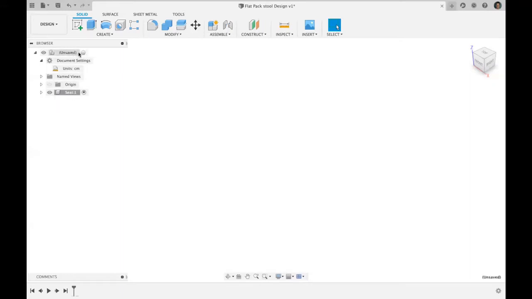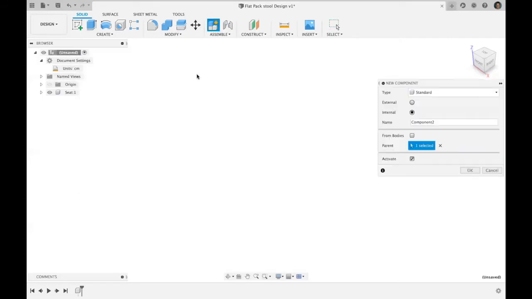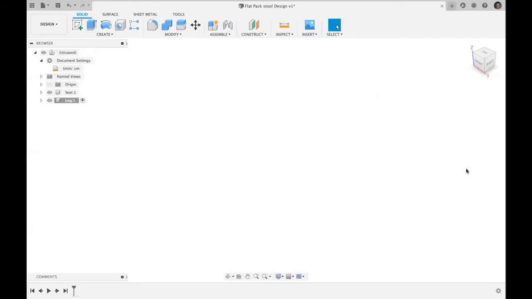Go back to the main project. Again, right click it, new component. The next one's going to be called leg. And then we'll just start there. So the next thing we're going to do is make sure that we select the right thing that we're going to be working on. We're going to be working on the seat first. So we need to make sure that the little circle bubble next to the word seat is selected so that we're working just within that section of our project.